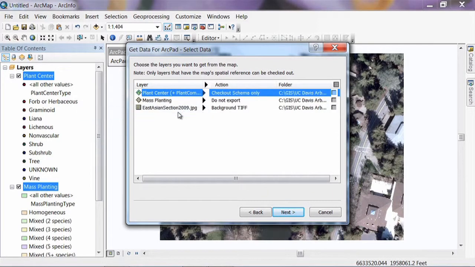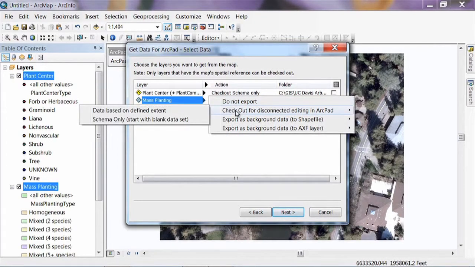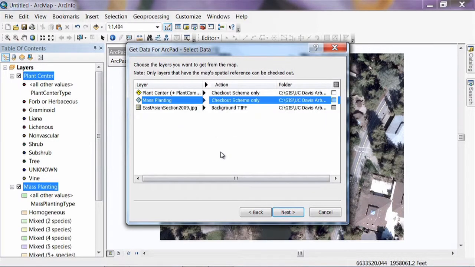Now if you do want to take data that you previously collected, say you have a group of plants that you have data on and you need to add a couple more to it, you'd click on the other option, which is data based on defined extent. That will check out any plant points within the scope of where we're zoomed in. But as I mentioned, since we're going out there for the first time collecting new data, we're going to go with schema only, which is a blank data set. So both mass plantings and plant centers have checkout schema only.